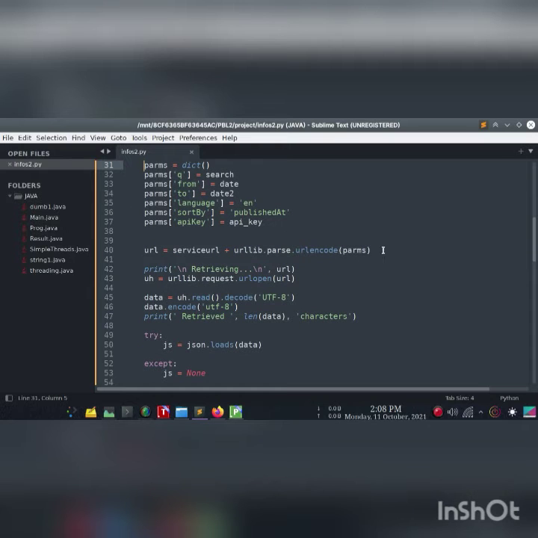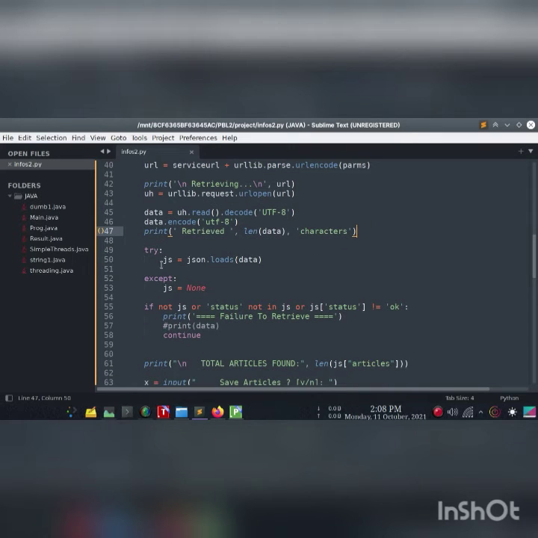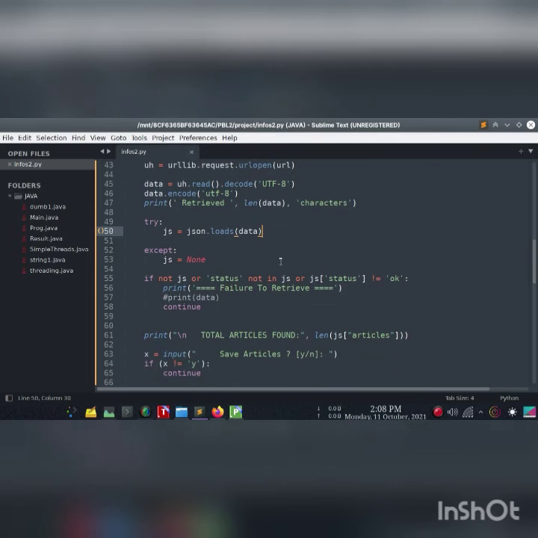So these are not the only parameters. We can look into documentation of News API to find more such parameters such as language, country, etc. UH object acts as a file handle which will store the encoded response from the API. Then data variable will store its decoded version. The loadS method converts JSON format data into Python's native object, which is dictionary.